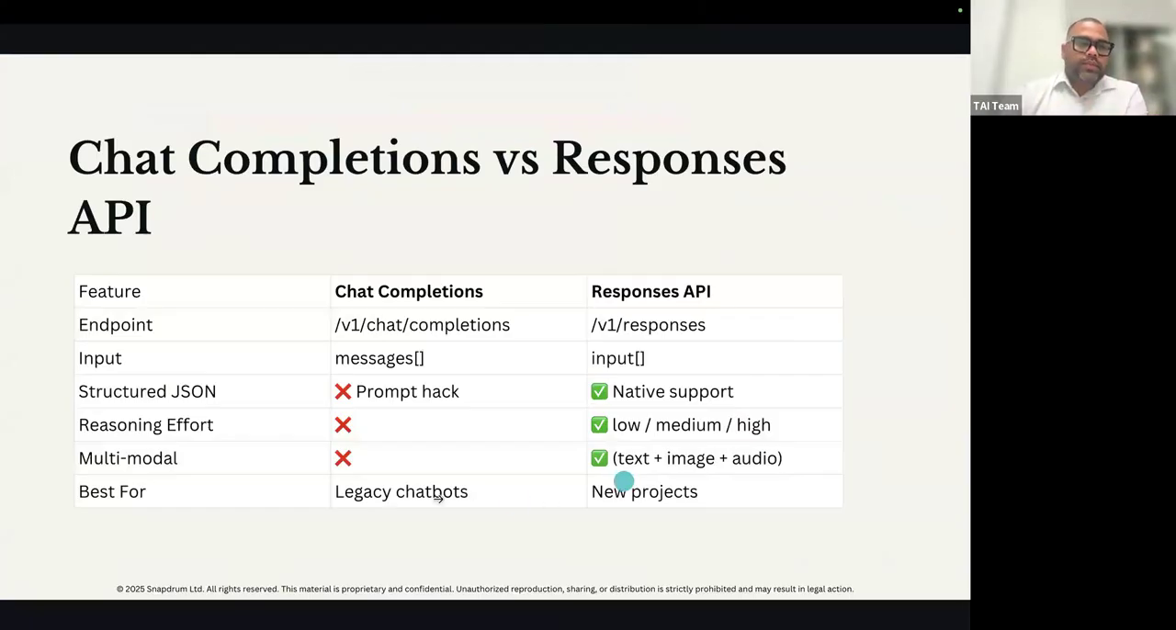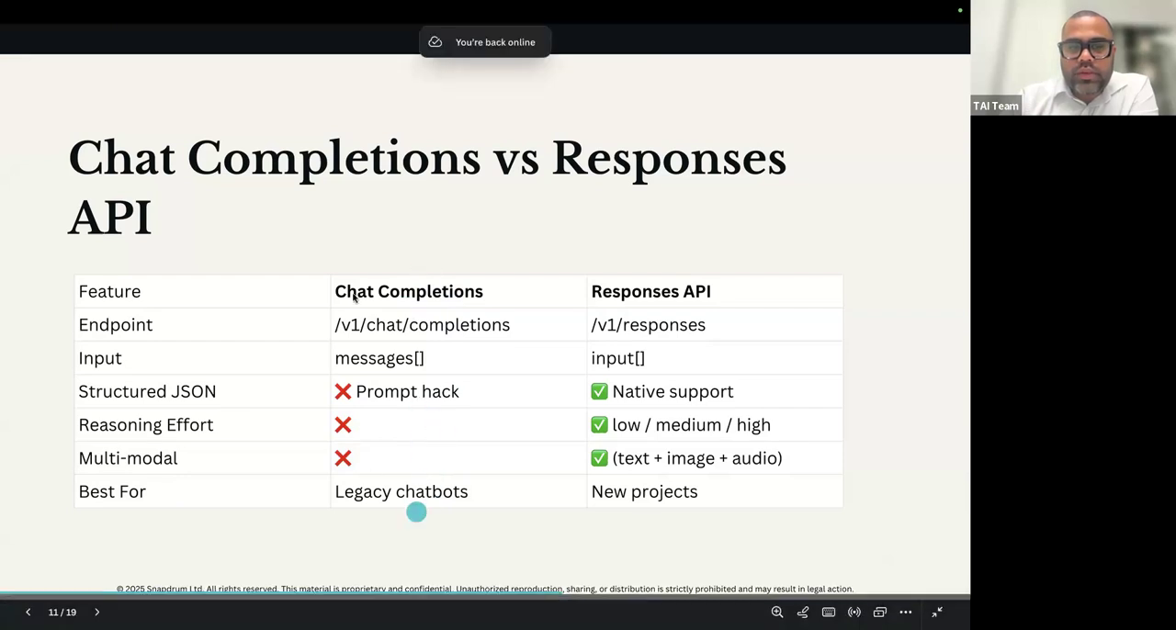So this is what I mentioned earlier: the chat completion and the response API. There are two types of endpoints. This is the previous version, so it's not recommended to use anymore. Response API is a much more structured way of getting it.